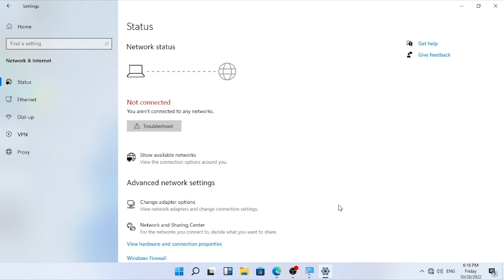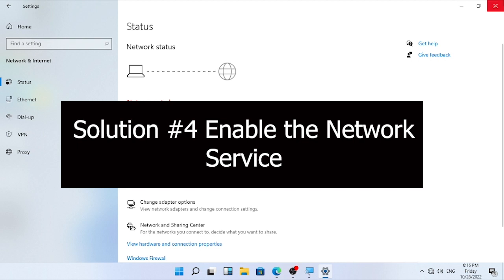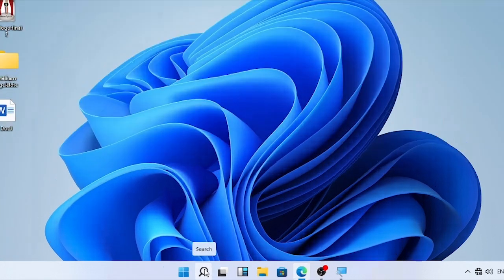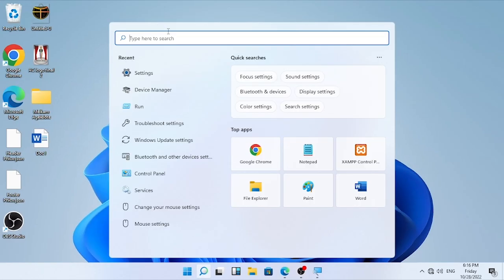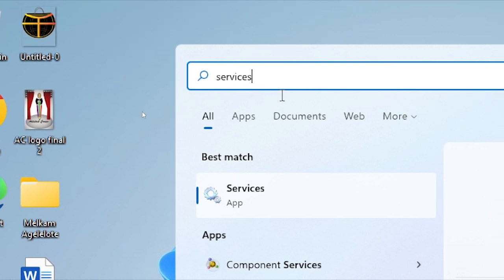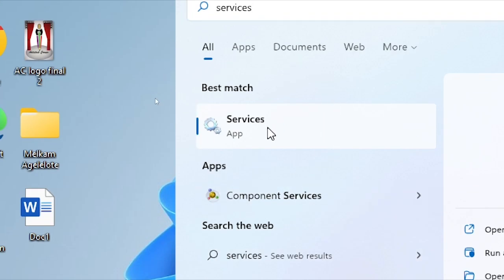If the troubleshooter cannot find your problem, then the fourth solution for this video will be enabling the network service. Enabling the services would help you to fix the missing driver. In order to do that, again click the search icon and type services. Here the services, then open it.